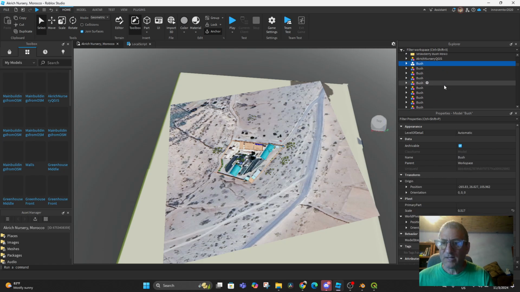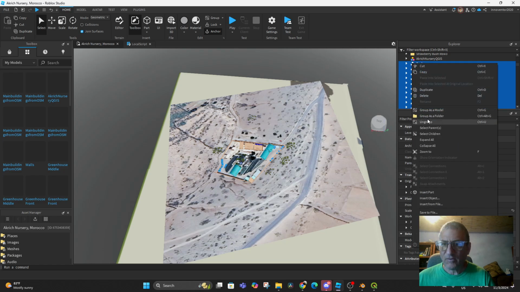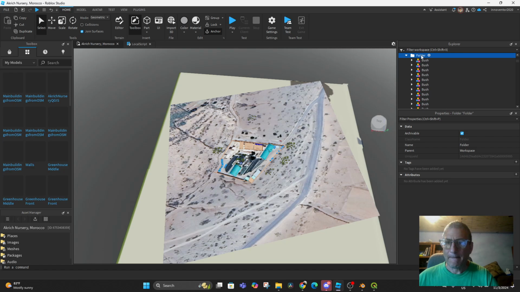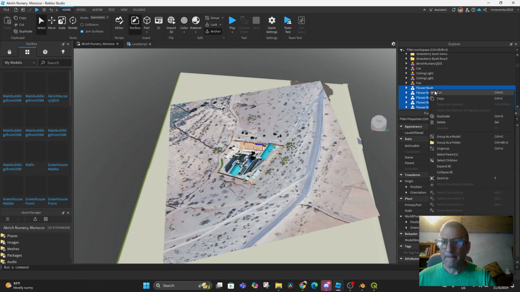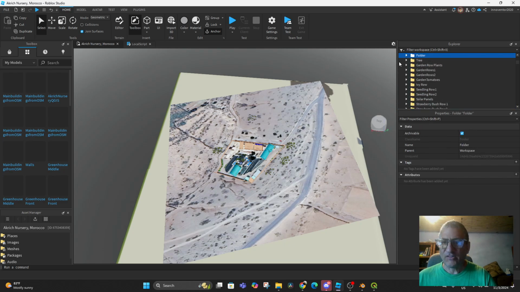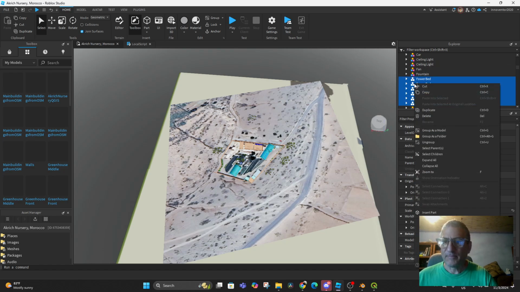I'll do bush. Oops. Use the shift key for that. And make that a folder. Power, ceiling light, flower bush. Nonetheless, this isn't helping me figure out where the stuff came. Flower bush. Flower bed. Flower bed. Isn't it good? Flower bed.